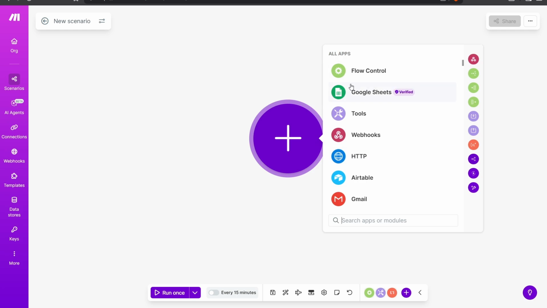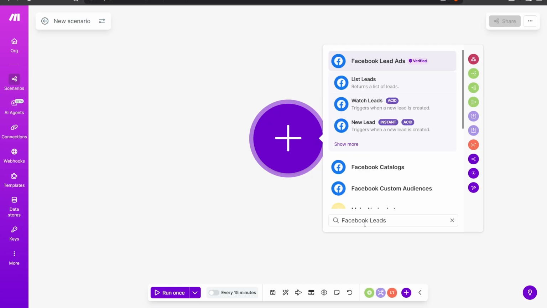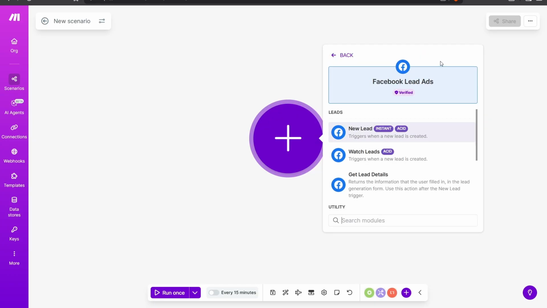To do that, simply head over to the right-hand side, and at the bottom on the search bar, we want to add Facebook leads, so simply search for Facebook leads. Once that's done, head over to the top where it says Facebook Lead Ads, and on the right-hand side, just make sure that it is a verified application. Then head over to the leads, and at the bottom, simply click on Watch Leads.